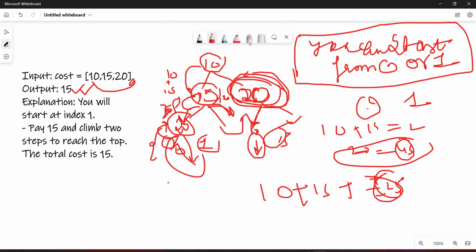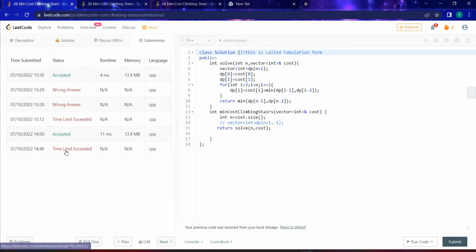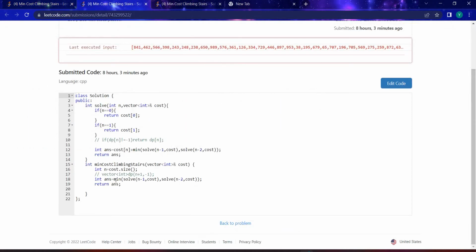Okay, so let me show you the code part, because it's a very easy question, but I made a mistake. If you see my code, I am getting time limit exceeded. Why are we getting time limit exceeded? Because I haven't used the memoization array. So what we are doing is taking cost.size() and calling the recursion function, and it will give me the minimum answer which we want from n minus 1 or n minus 2.